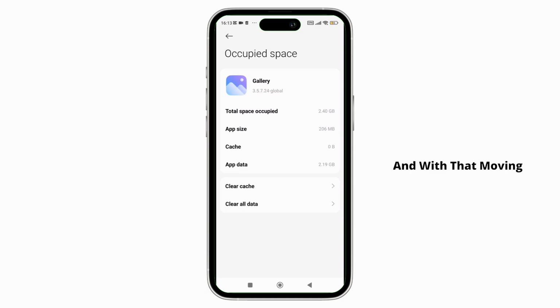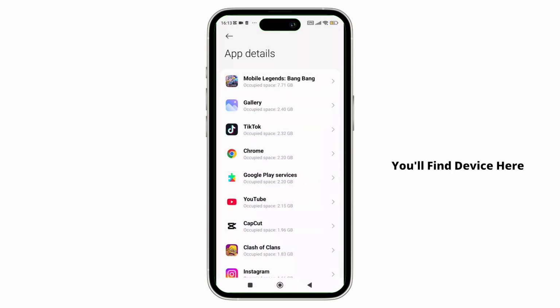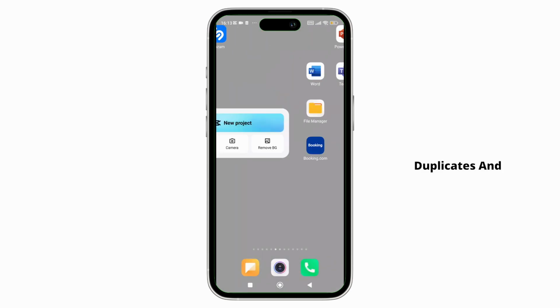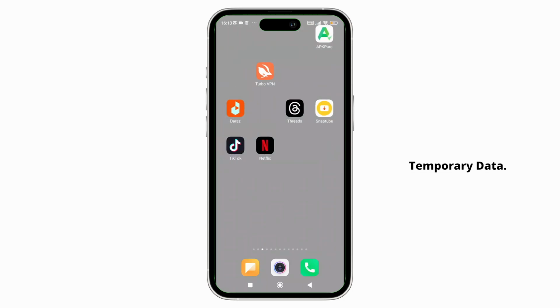And with that, moving forward to step 3, that is to delete temporary files. On some phones, you'll find device care or storage cleaner. You can use it to remove junk files, duplicates and temporary data.